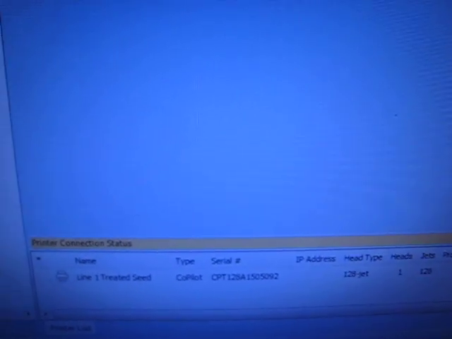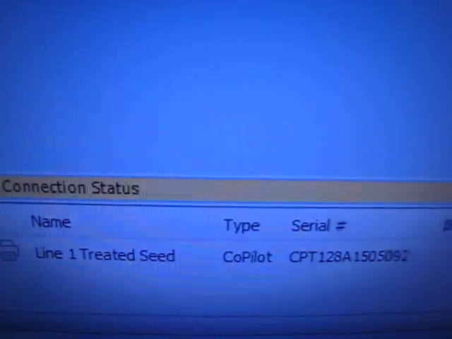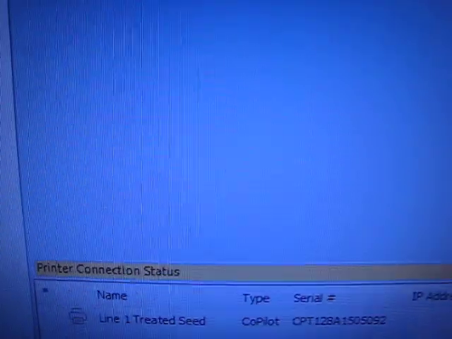Once the Orion software has been loaded, the first step is to add a printer so that then we can create print stations and specific messages on the system. Now we're going to simulate it here. We already actually have a printer connected. There's two ways to do it.